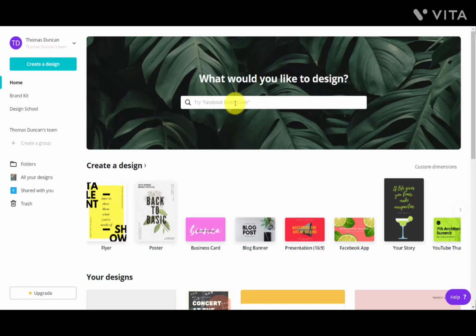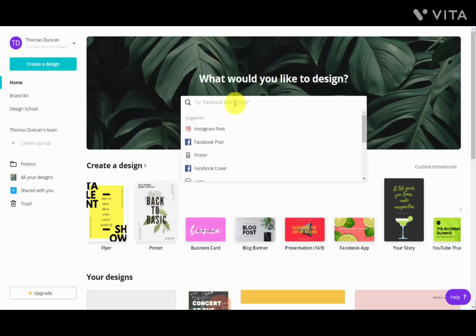And so what you can do here is go to the search bar and write in invitation. What you'll notice is that you can do an invitation which is 14 centimeters by 14 centimeters, or you can do an invitation which is 5 inches by 7 inches. Now in this case, we're going to choose the first invitation.